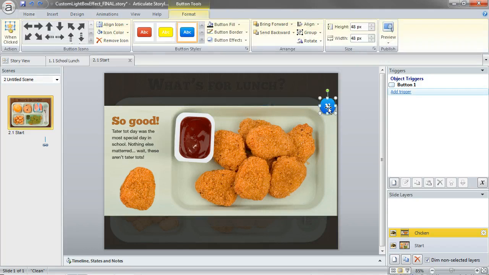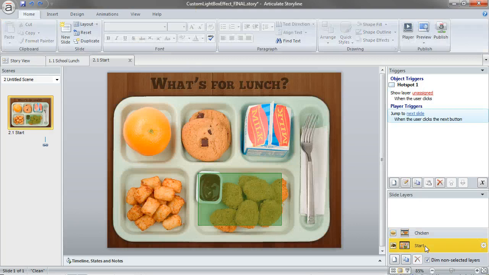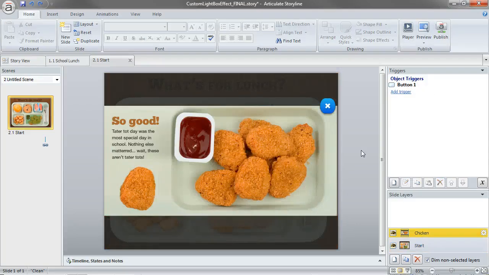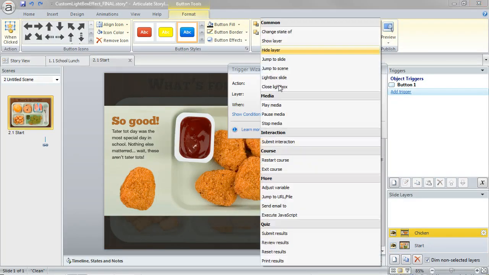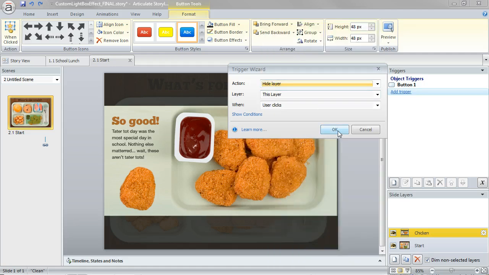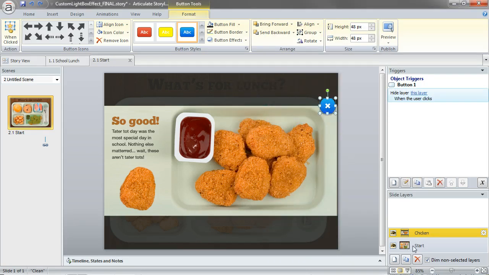But we want to add a trigger. We need a trigger that tells when you click this, go ahead and hide this layer and then show us what we have back on the base layer. So I select the button, go ahead and add trigger. Just need one trigger, and that is the hide layer. And then this layer. So click OK, and that's all we need to do.